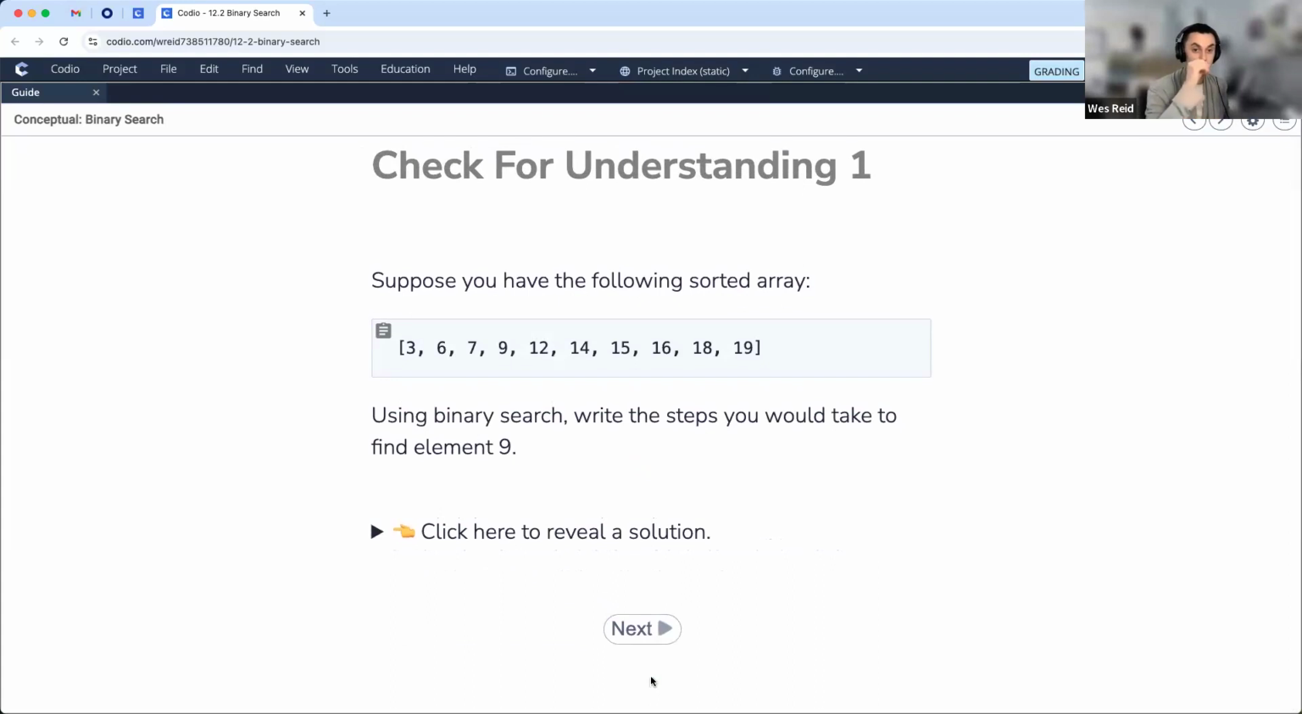So suppose you have the following sorted array. Using binary search, write the steps you would take to find element 9. So here's what I want you all to do: you can write this out, or you can type this in chat. Which numbers are we going to check on the way to getting number 9? Number 9 is in here. We can kind of just scan it quickly and take a look. So what numbers are we going to end up checking before we actually get to the value 9?